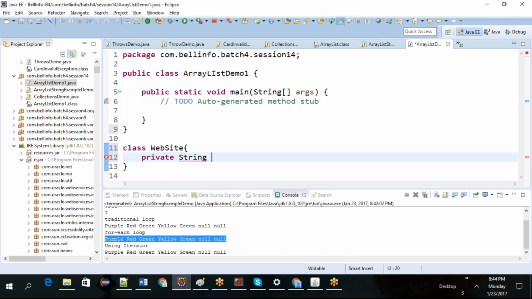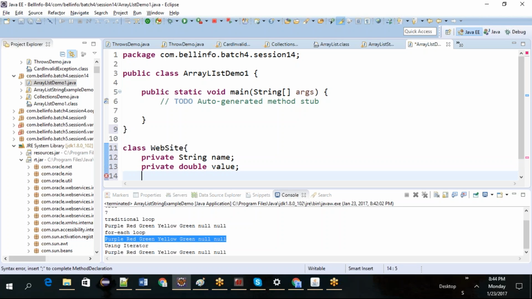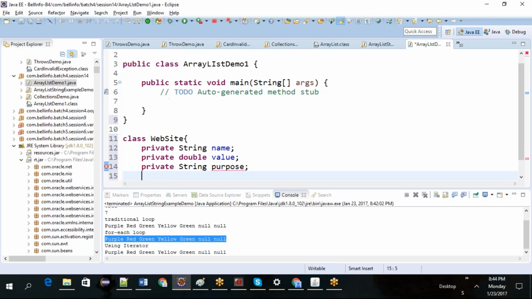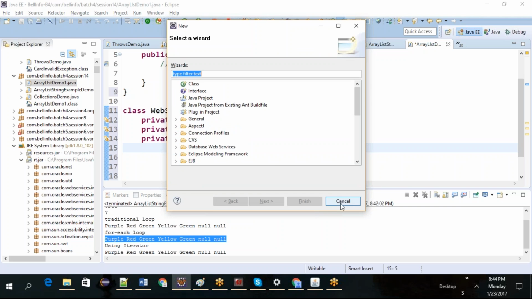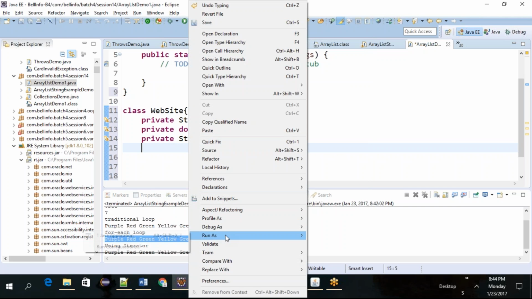Private String name, private String, private double value of the website, private String purpose. And then what we need to do, we need to generate setters and getters, public setters and getters methods.